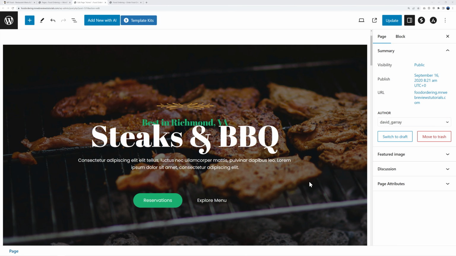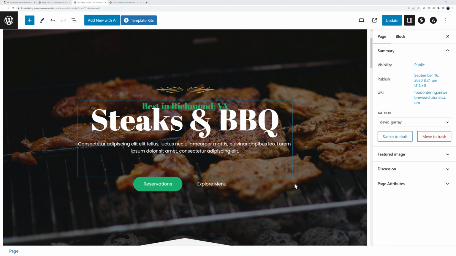So there it is. So first, let's take care of our hero section. So clearly, this is the most important section on your website because this is the very first thing that your visitors will see. So within a few seconds, they need to know exactly where you are, what you do, and why they should choose you over anyone else. It should answer all these questions at once and in the simplest possible manner. So as you can see here, we have the best in Richmond, Virginia, and then steak and barbecue. So now we know exactly where they're based.